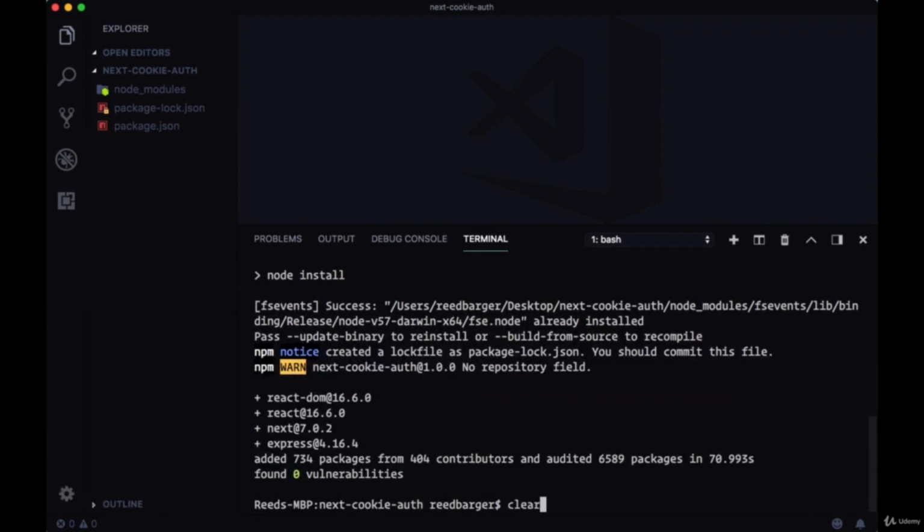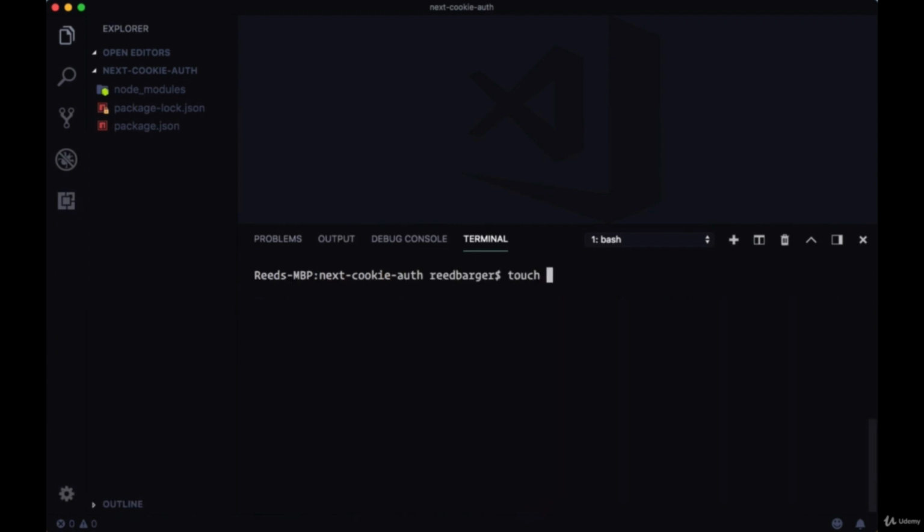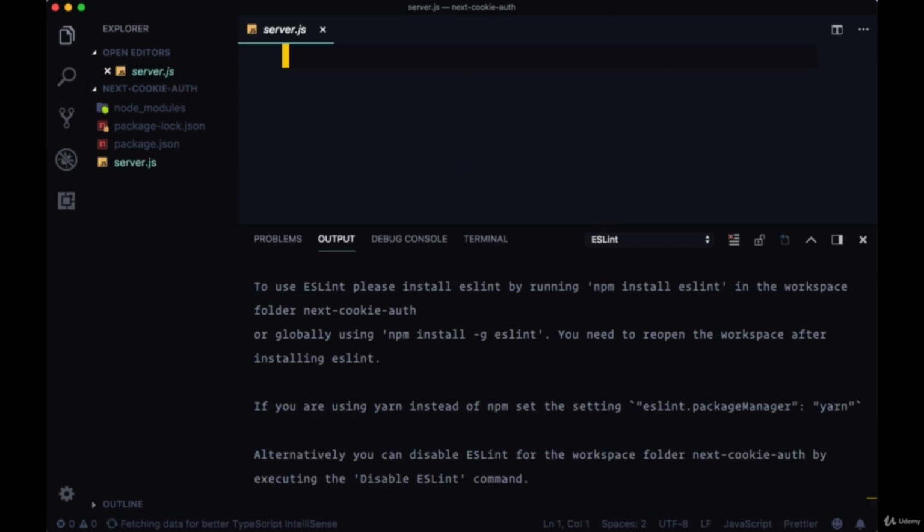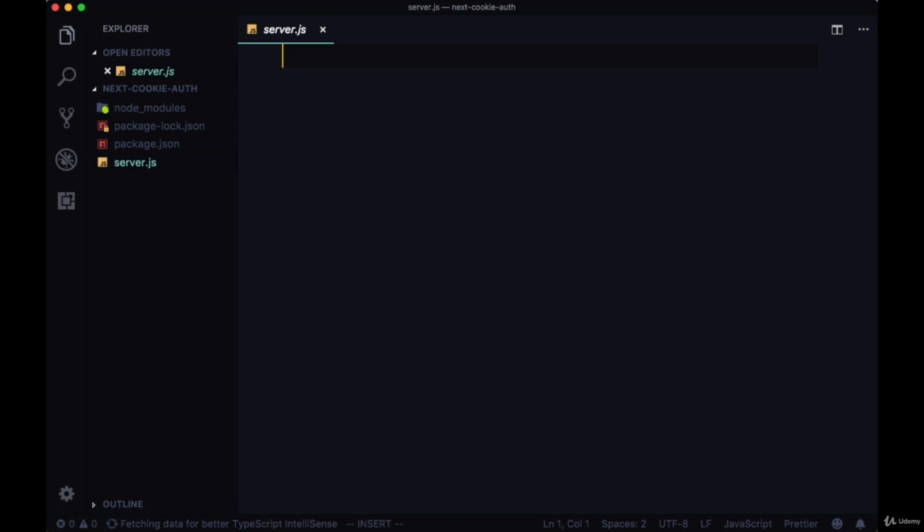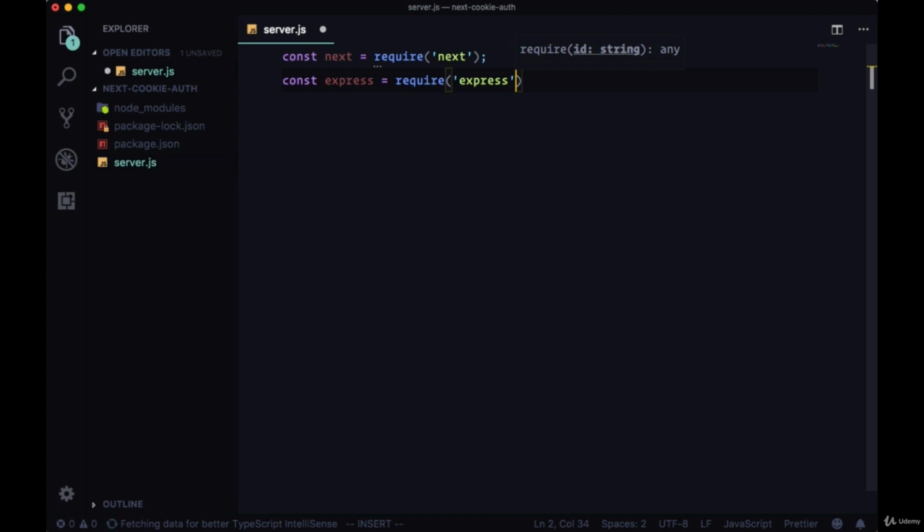And once all that's installed, we can create a server.js file with touch server.js. Once that's created, we'll start by bringing in next. So we'll say const next equals require next. We'll need express, so const express and require that.